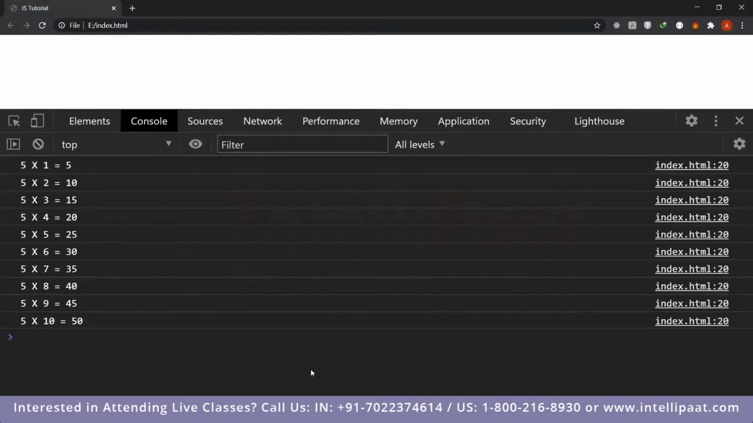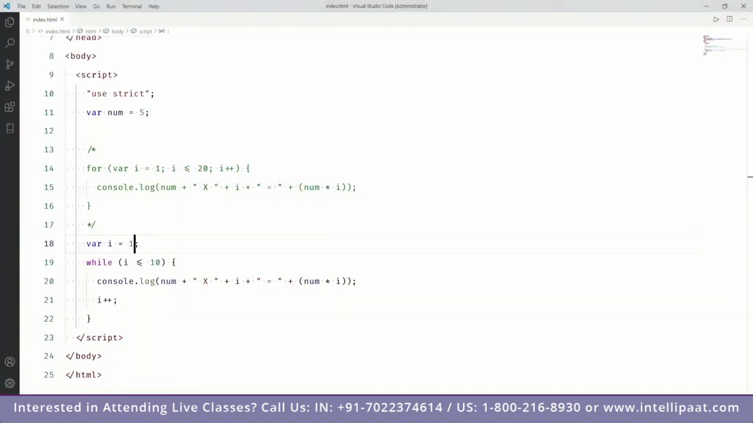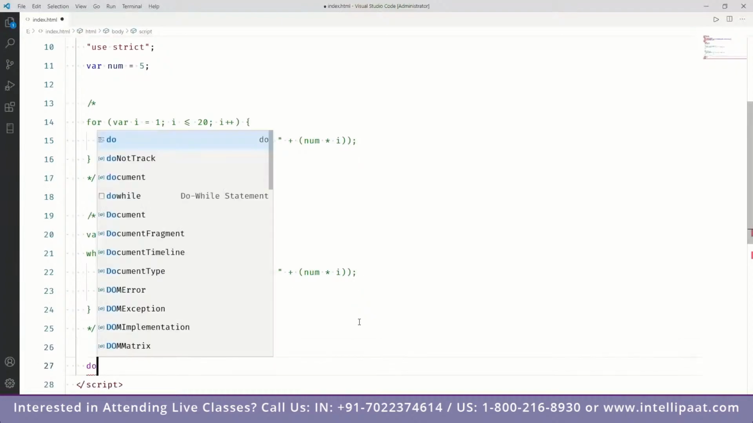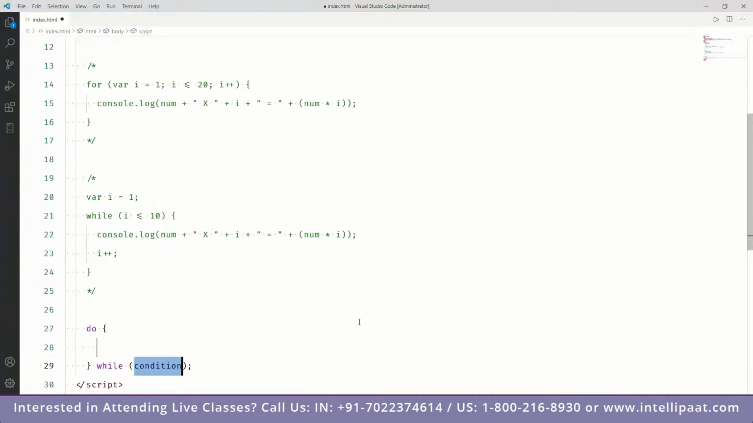And now we have that. So this was a while loop, and this works as well. Again, let me comment it out so that you can see. And now let me just show you the do while loop. This is what it looks like. So we just need a condition here, and it's going to work exactly the same.